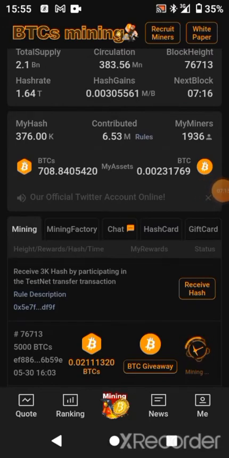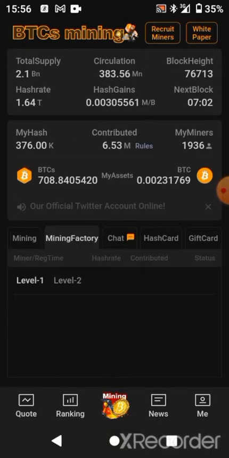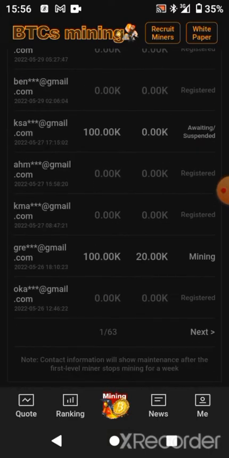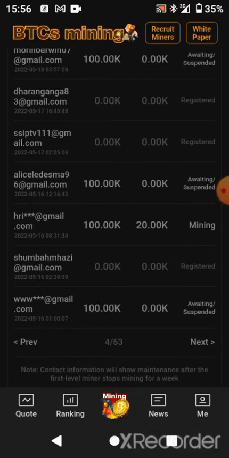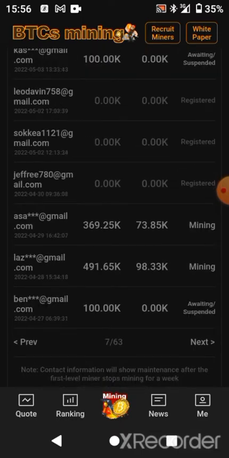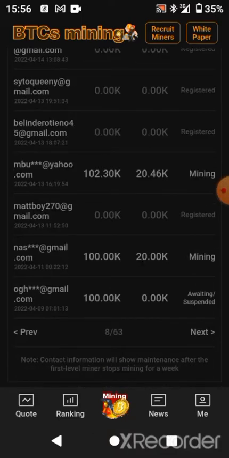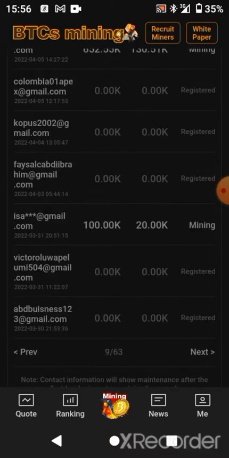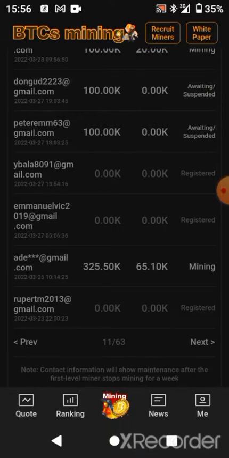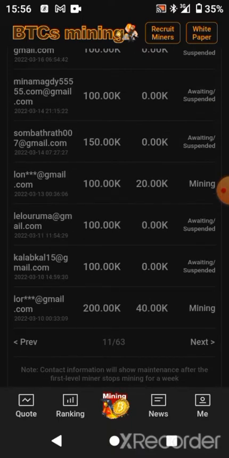Another form of suspension happens when you refuse to claim your block for days. Your account will be suspended. Sometimes it may take days, sometimes it may take months. When we go to this mining factory, some of my downline have successfully started mining, but they fail to continuously claim their block, and because of that the account is still awaiting. Now you can see this person, this is the month of March.